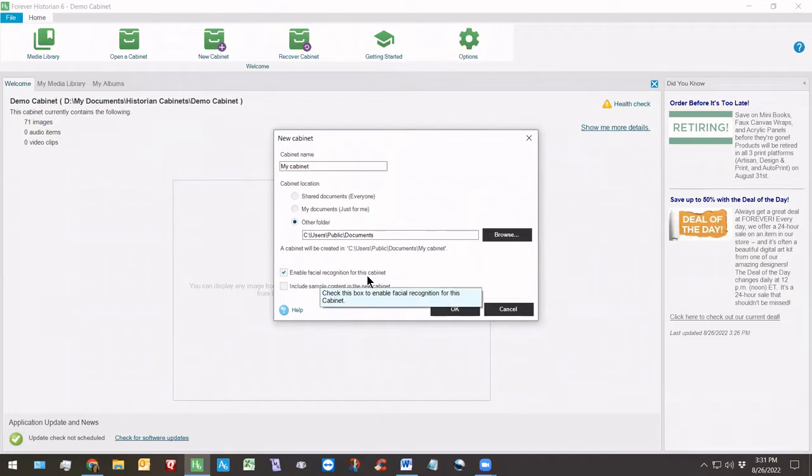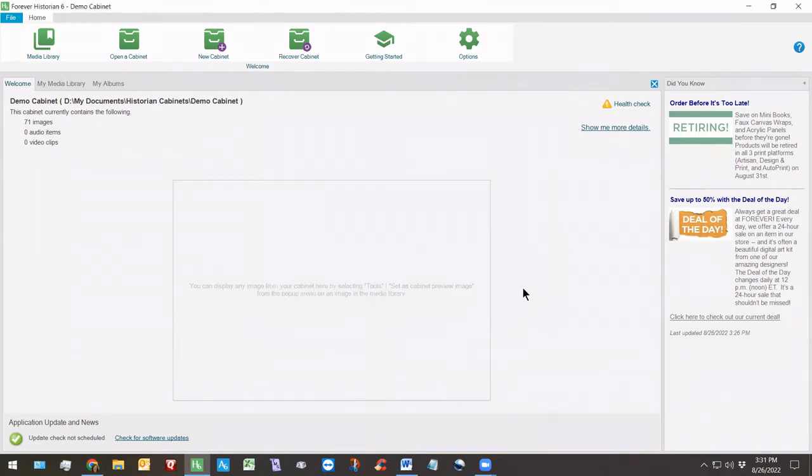You can enable facial recognition for your brand new cabinet. That's a personal choice. And you can also choose to include sample content in the new cabinet. If you're brand new to Historian, that might be a good idea initially, just because it gives you some samples of organization, but it's also something that you're eventually going to delete. So you choose what you want to do. When you're done, you click OK. I'm not going to do that because I already have my cabinet open.